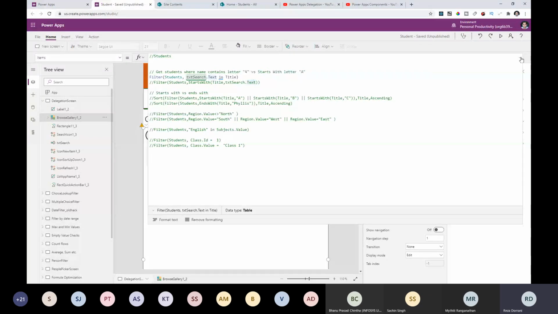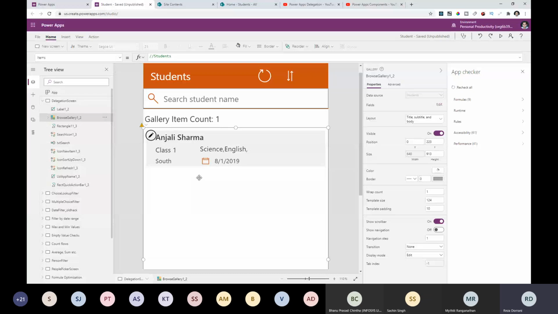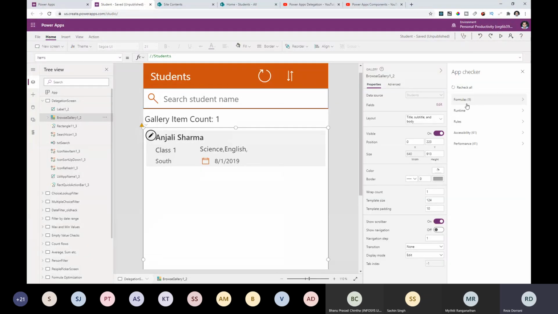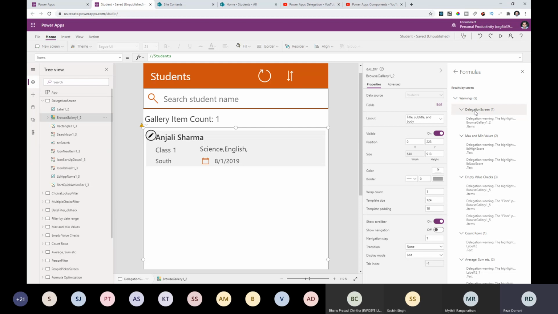And fourth, what was my fourth cue? Oh, sorry, app checker. App checker right here. Go to formulas and delegation warning. Right here, I have a delegation warning. So every visual cue is given to you as the app maker. Everything's here. Now I can ignore this and I can publish the app.